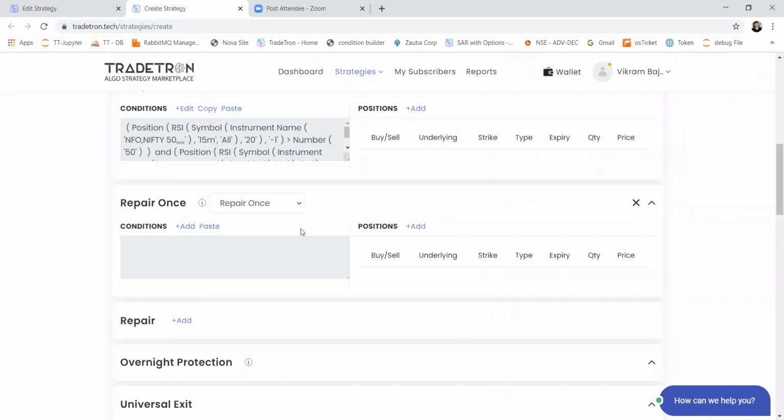Once it is satisfied and the positions are taken in repair once, the strategy won't check this condition again. But in repair continuous, it will keep on checking this condition every time, and every time the condition is satisfied, it will take the position defined here. So repair continuous is mostly used when you are trading with options and you want to continuously keep your options book delta neutral or something like that.